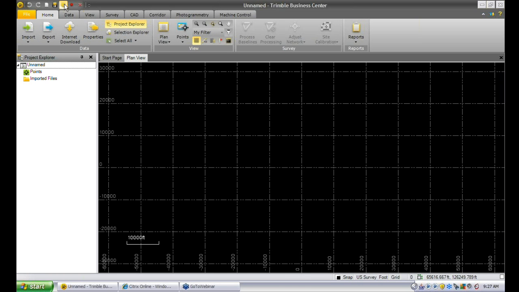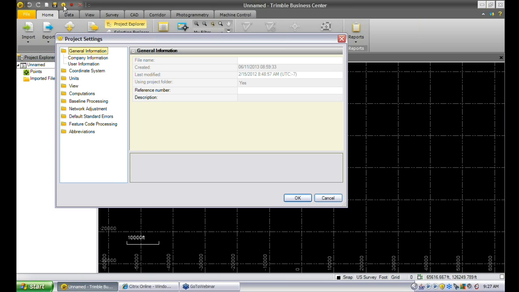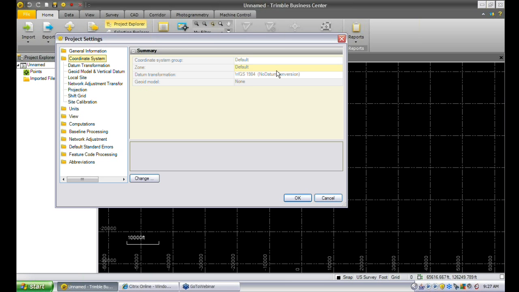So this is Trimble Business Center 3.0, and it's the latest version. What I'm going to do here is go into my project properties. I created just a blank project, and it doesn't have any coordinate system set. If I go to coordinate system, you'll see that it's just a default. And I'm going to change my coordinate system.